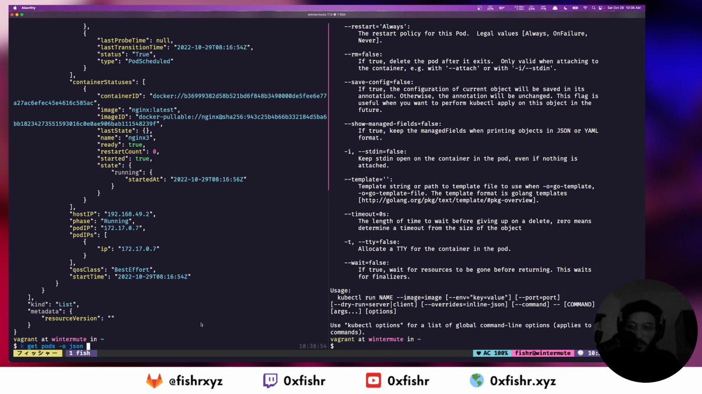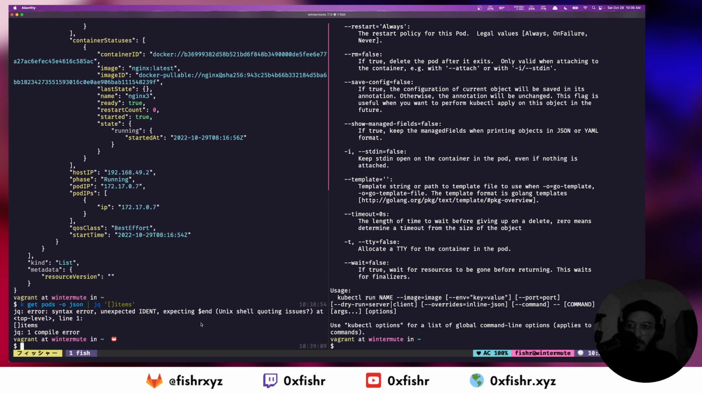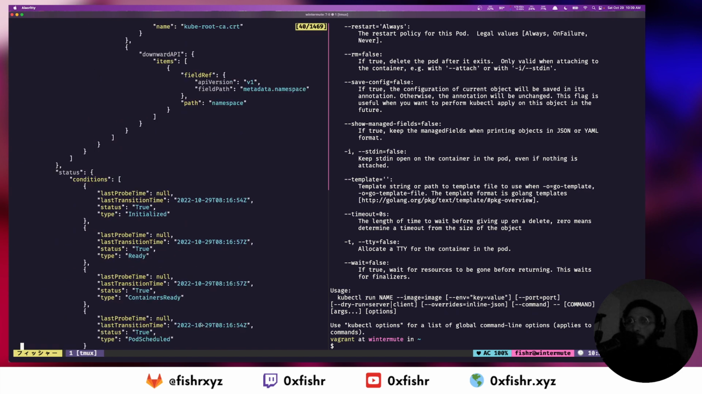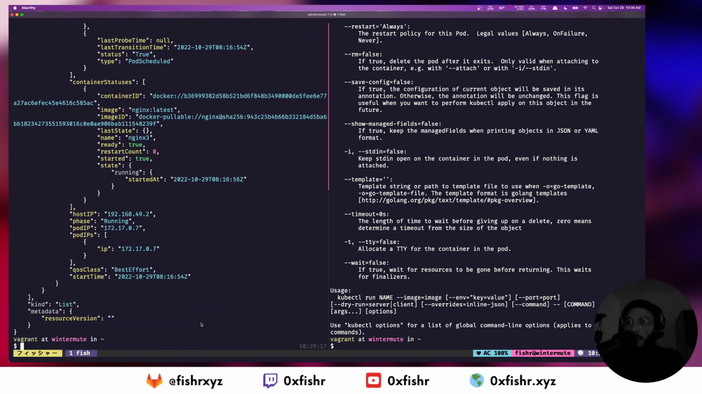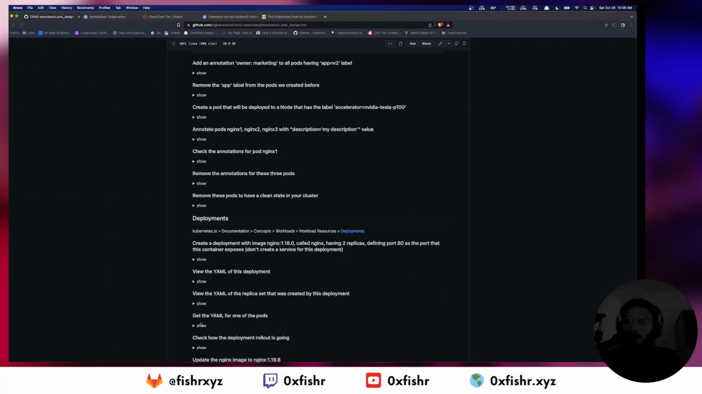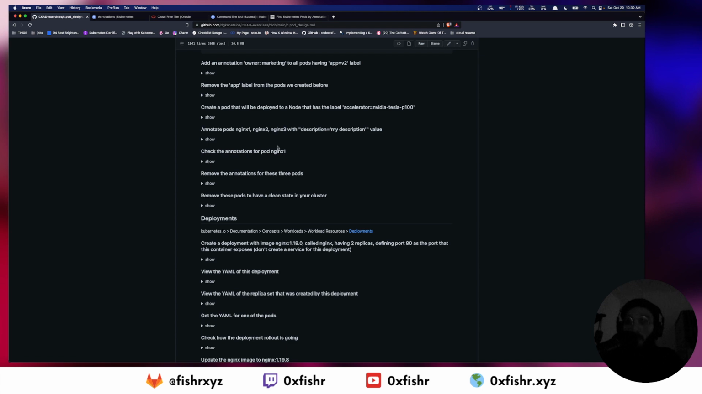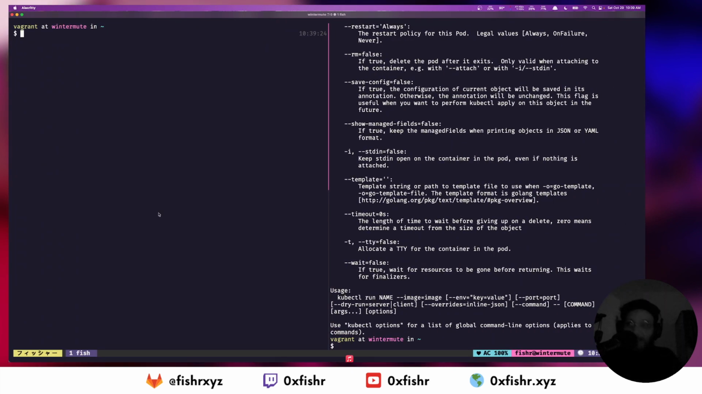Yeah, so it's JQ. I think... I completely forgot how to use JQ, but kubectl get pods hyphen o json, and we'd have to loop through that and then get the annotations, but I'm not going to bother. Let's just look at the solution. So that, get the annotation. Oh no, it's pod nginx one. All right, so let's go.